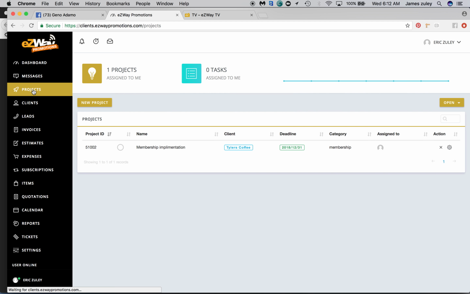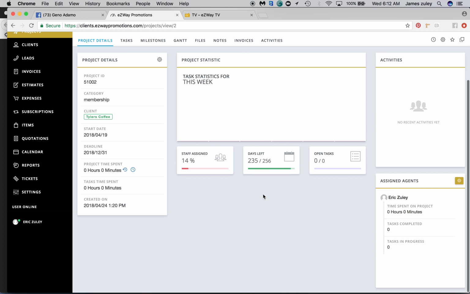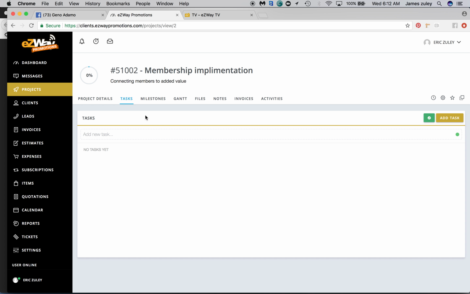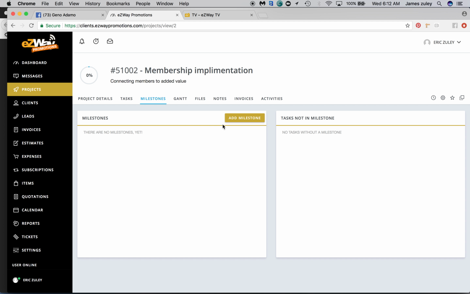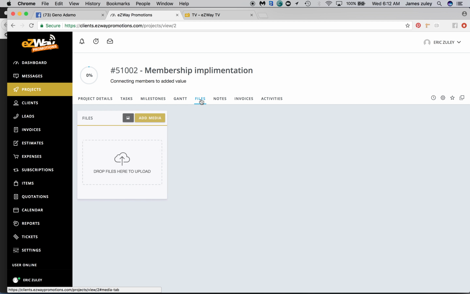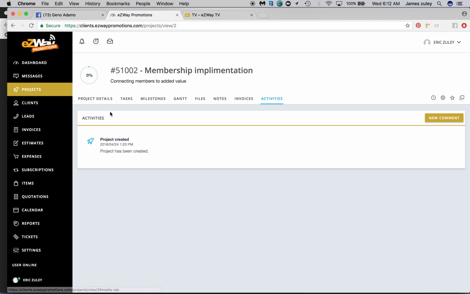So go to projects, or whatever projects you have coming up. You can do an unlimited amount of projects. So we have like membership implementation, and that's right here, and everything. You can set specific dates and tasks for that project. You can put milestones, and for the project you can put files, add files to the project, notes for the project, invoices on the project, and activities.